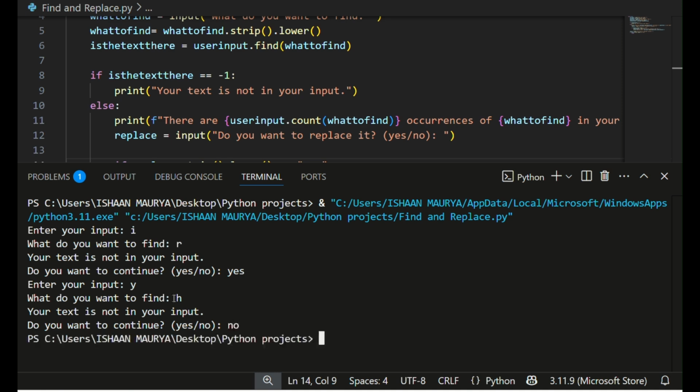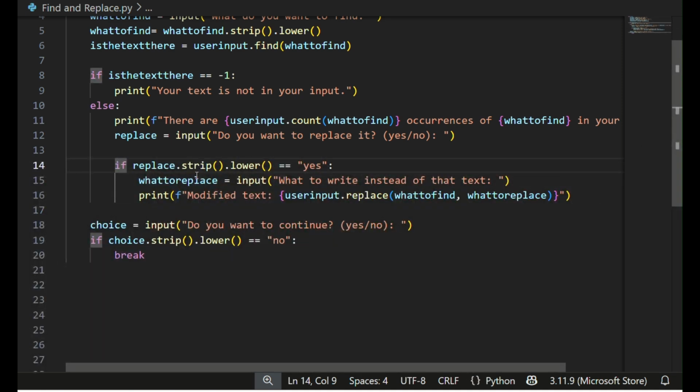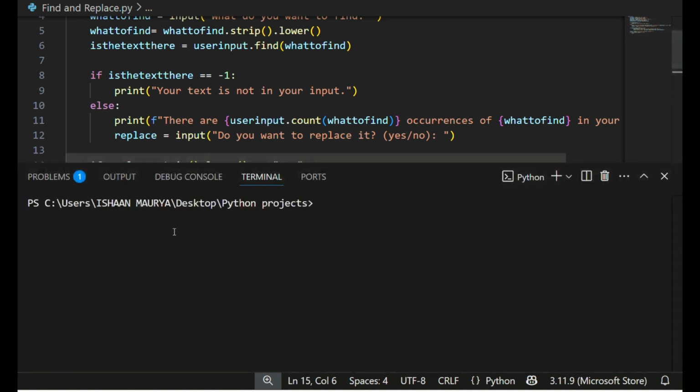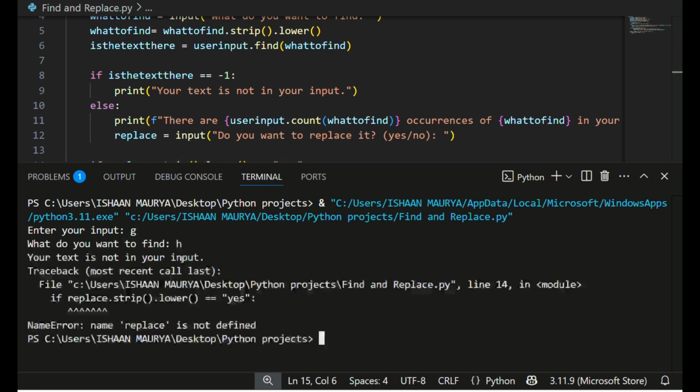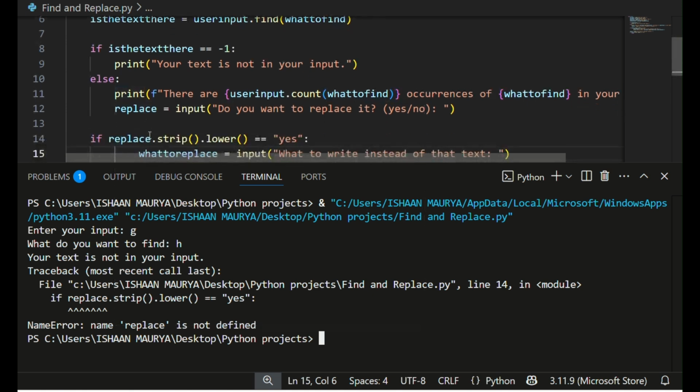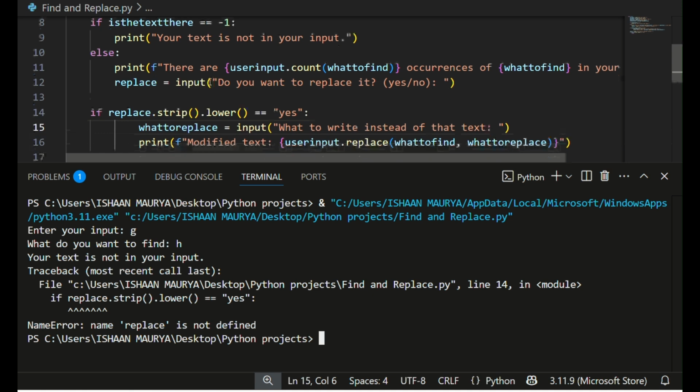Now let's see what would have happened if this if statement was not inside the else statement. Let's see. Okay, let's write G and find H. Now as you can see, it has printed your text is not in your input. Now it will show an error. This is because the text is not in the input.